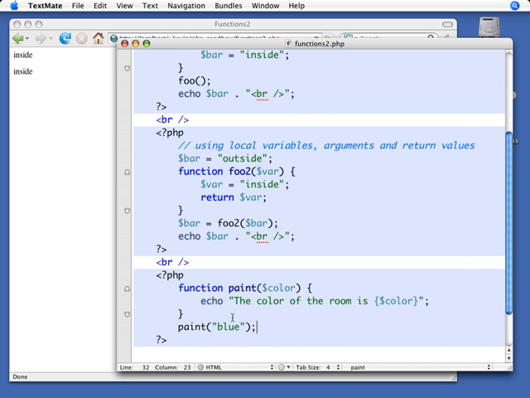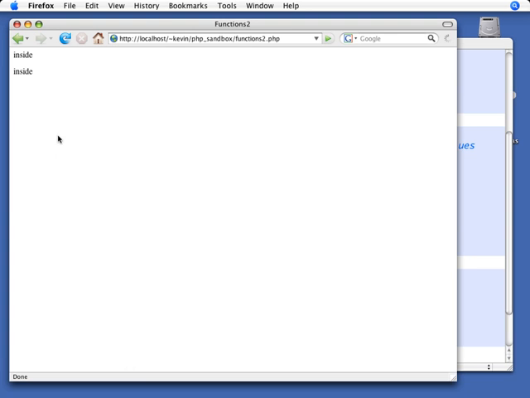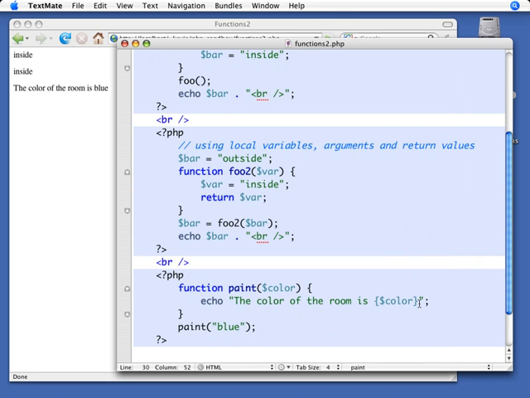Let's go ahead and try that. Bring it up in our browser. The color of the room is blue. I'm going to put a period at the end just to make it a good, proper sentence. Now, what if we didn't pass in a value? We know what would happen.